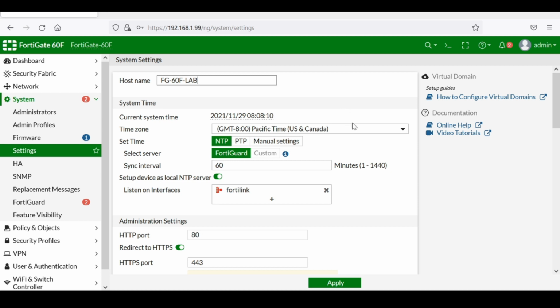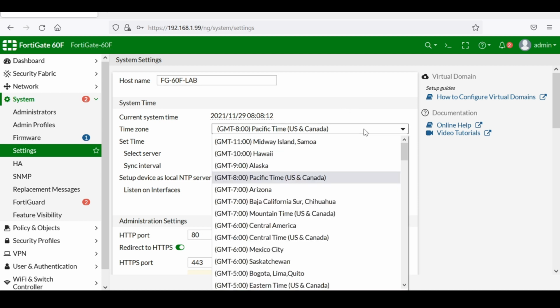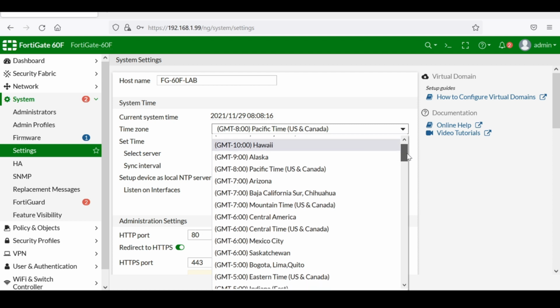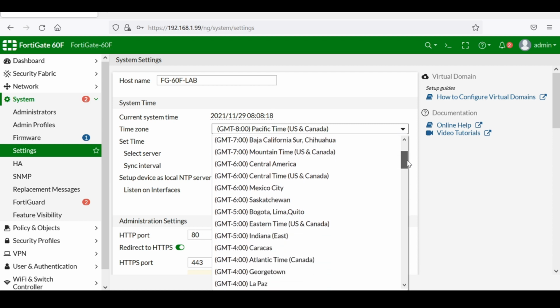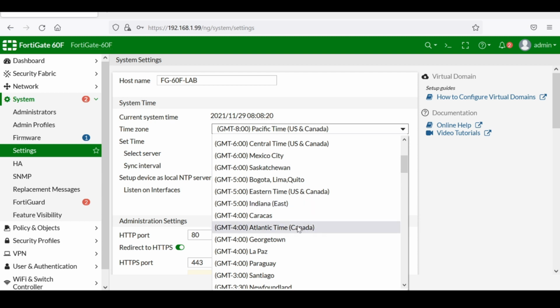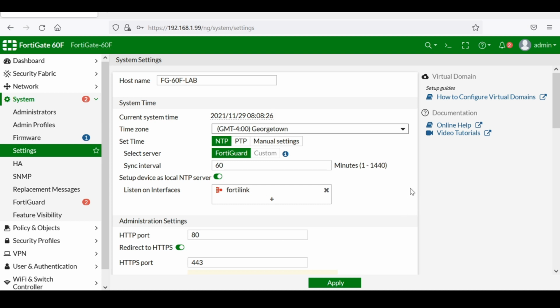Next, I'm going to choose my time zone. Right, so my time zone would be Georgetown. And I'm going to select Apply.